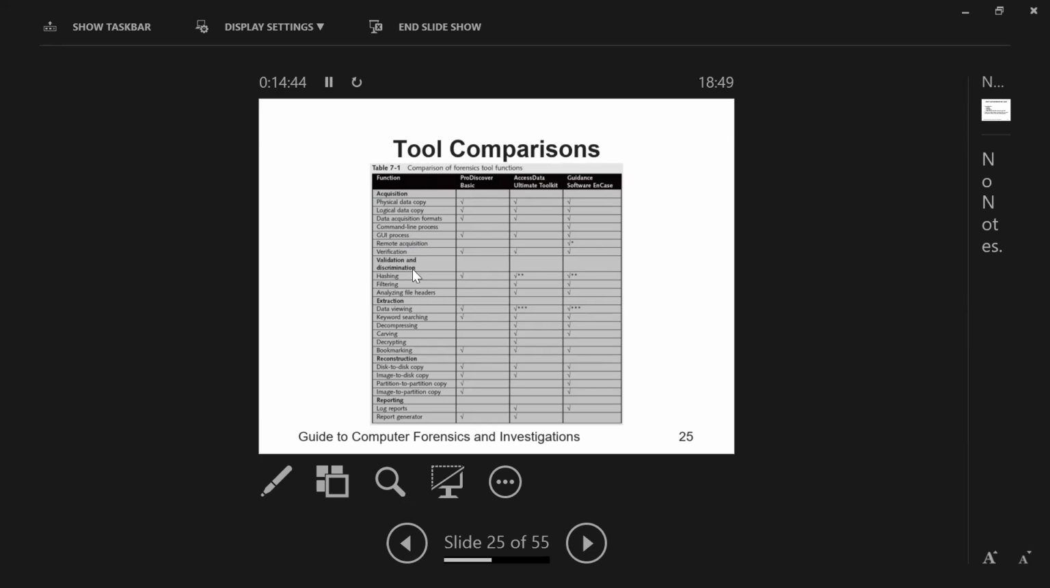Next, validation and discrimination. That is the hashing, the filtering, analysis. Then extraction. We've talked about what happens. Then you look at reconstruction, all this disk to disk, image to disk, partition to partition, all these types. Reporting: can it create for us log reports, report generators? So you go comparing. They compared all of these three tools and found the following. If we can see where we don't have a tick, that means that tool does not cater for it.